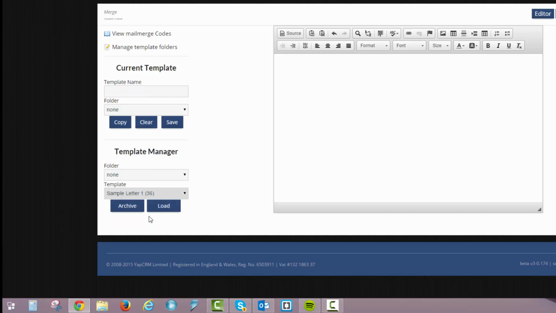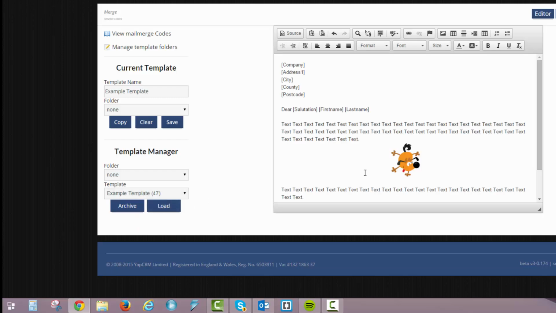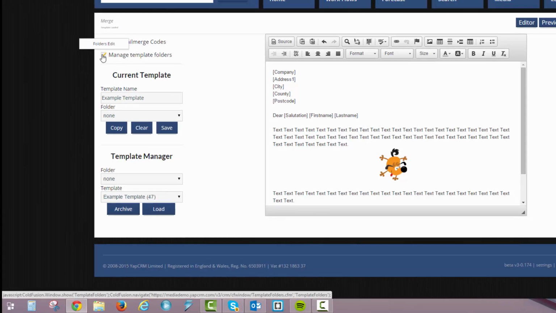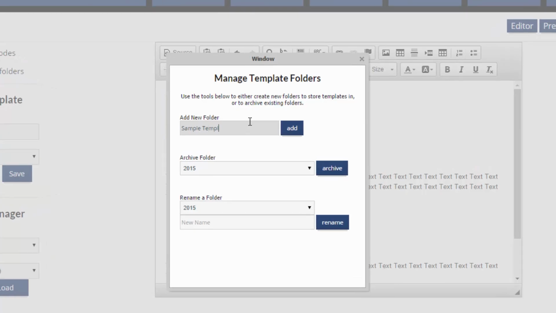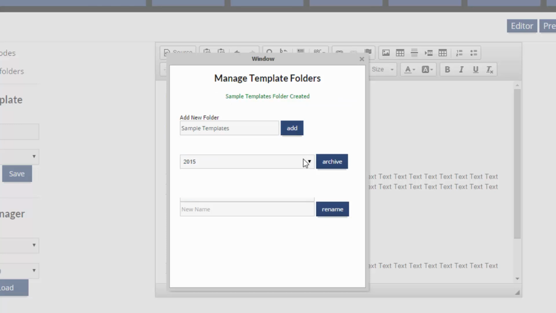The saved template hasn't been placed into a folder at this point, but to keep templates organised we can create and save templates into folders. Left click the Manage Template Folders icon. This opens a window which will be familiar from group folders demonstrated in another tutorial. To create a folder, enter a suitable name and left click Add. We can also archive folders, which would also archive any templates within the chosen folder, or rename a folder.